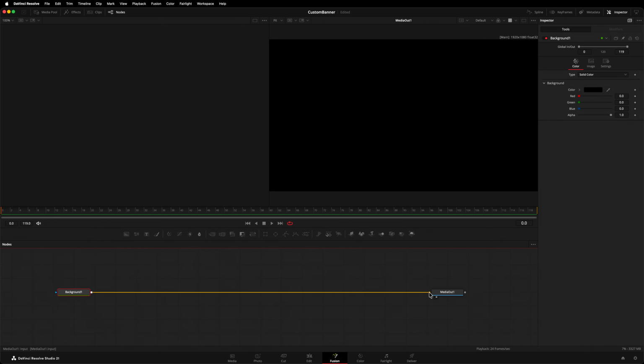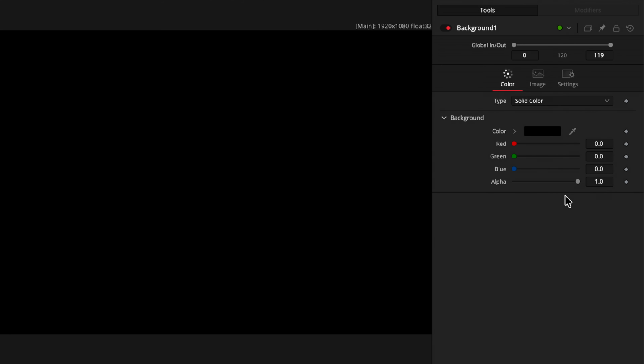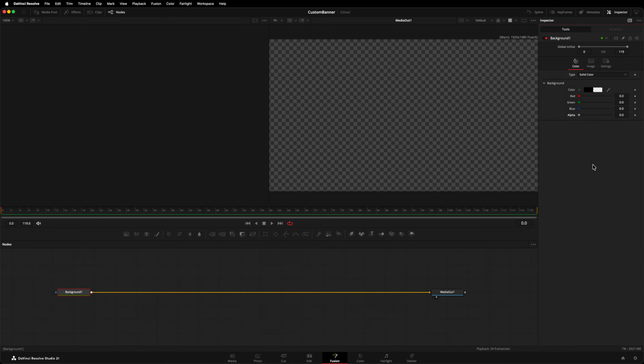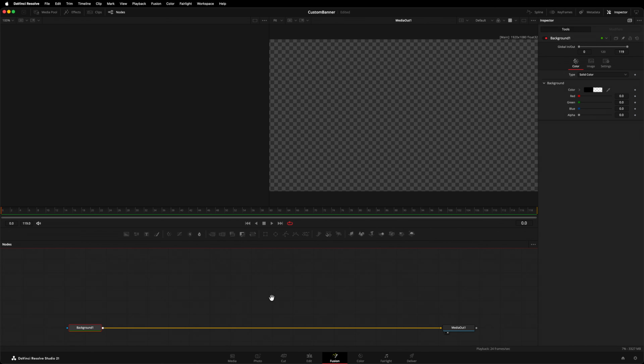As you can see, a background node fills the entire screen with a color. By default, that color is black, but I will make it completely transparent by setting the alpha to 0. Background nodes are a fundamental building block that you will end up using a lot. I'd like to create a background for my banner.